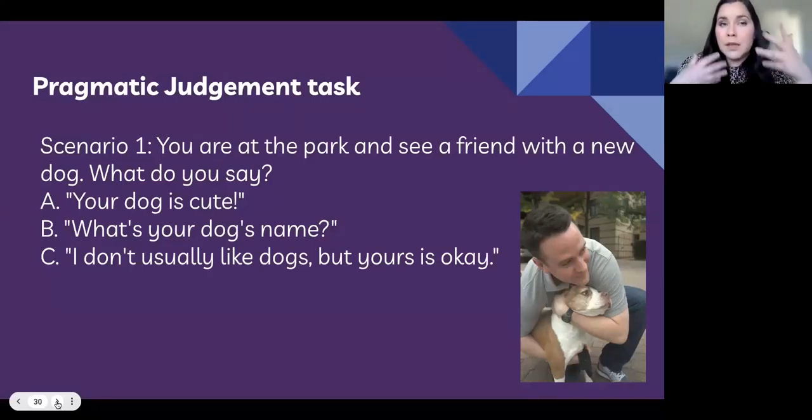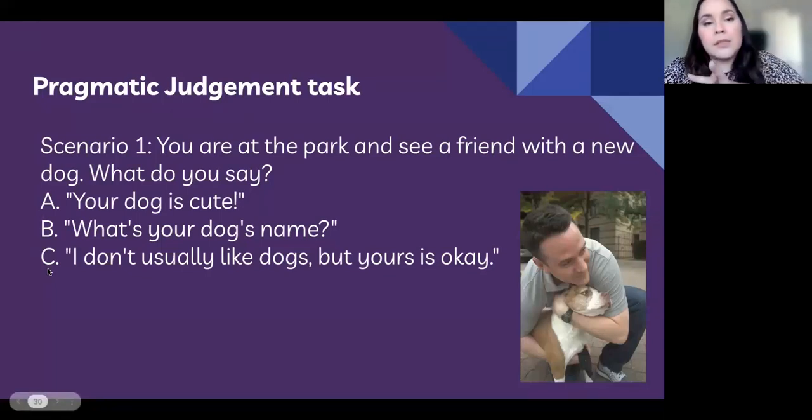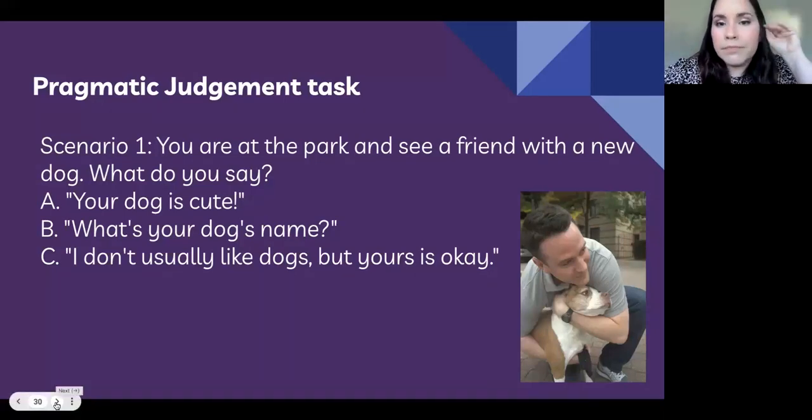So by doing that, they will be their authentic selves. They are going to show their opinions, their ideas. So this is a great activity. So they are judging and explaining why they answer, for example, A and not C. Is it polite? Is it not polite? So this can be done in various contexts.